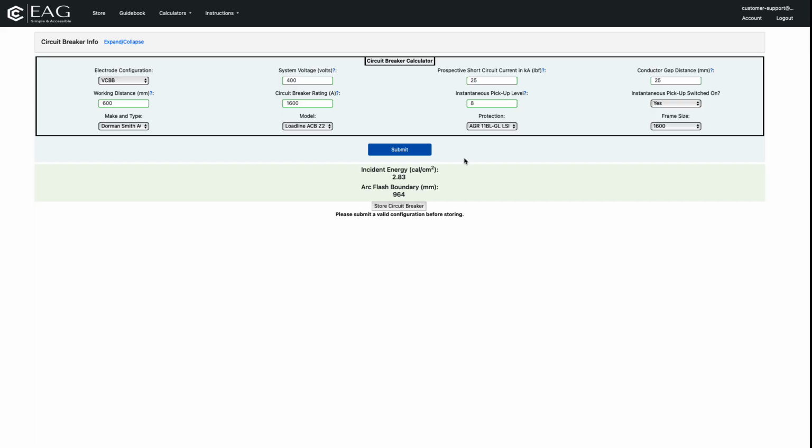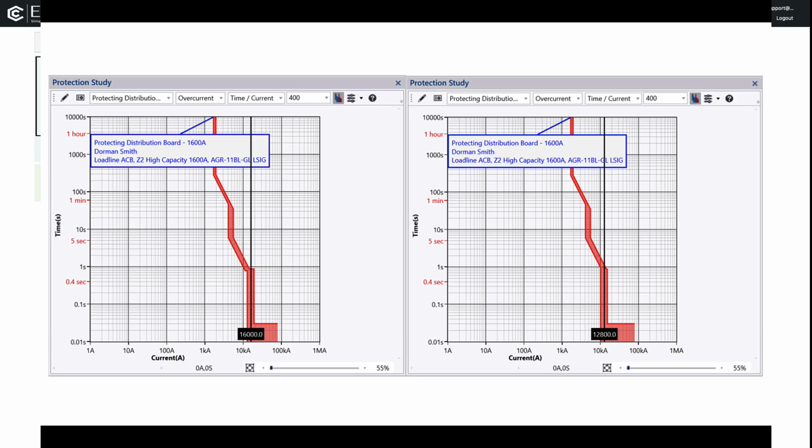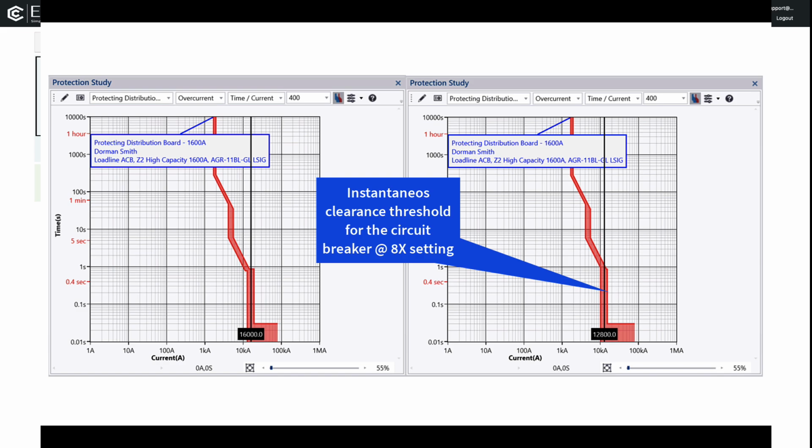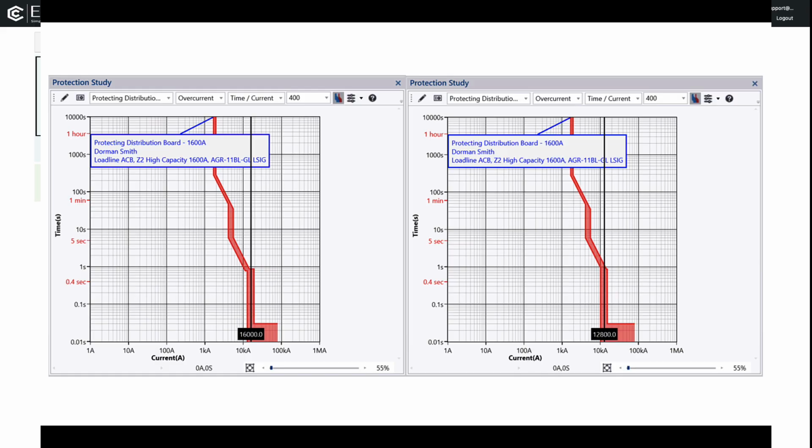So what just happened? As you can see from the time current curve for the breaker, the arcing current will have had to be above the setting of 10 times, which is 16,000 amps, plus tolerances. What we did was to reduce the instantaneous pickup to 8 times or 12,800 amps, in which case the arcing current will disconnect instantaneously. And as you can see, this is well within the 80 millisecond clearance tolerance.